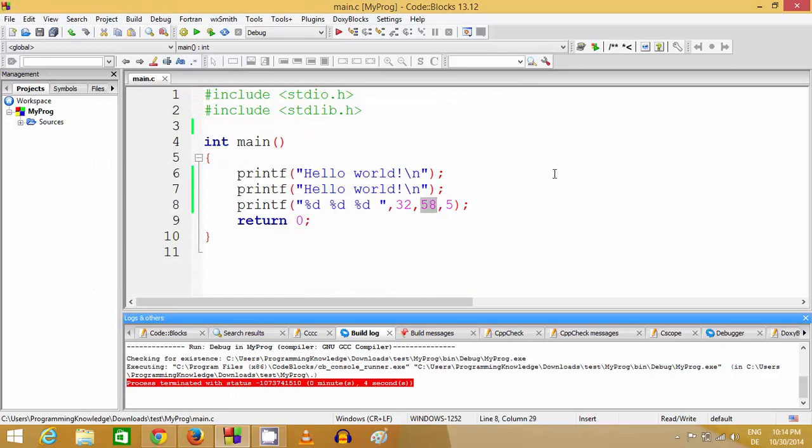Now there are different kinds of data you can print. For example, I've shown you how to print this decimal value, one decimal value, right? Now I will copy this whole string and paste it here. I don't know why it's not copying.